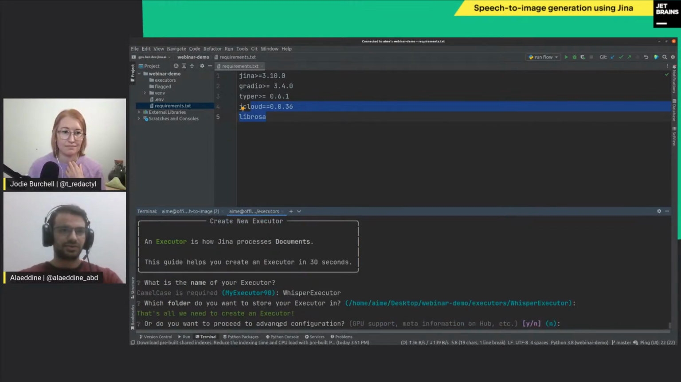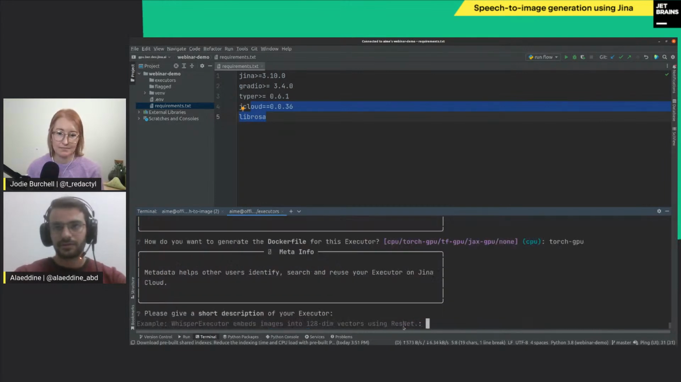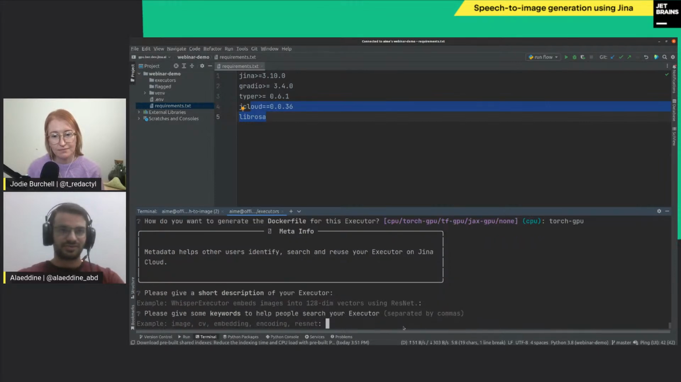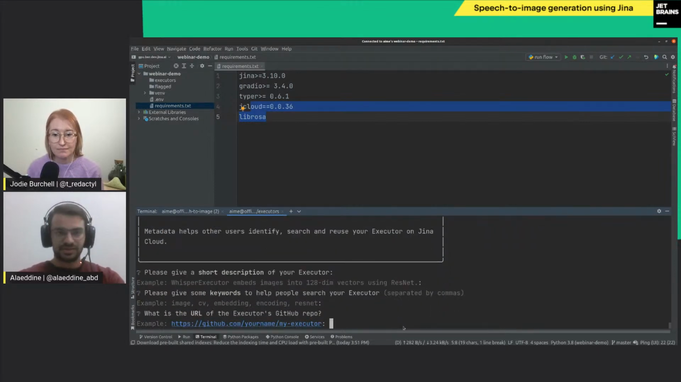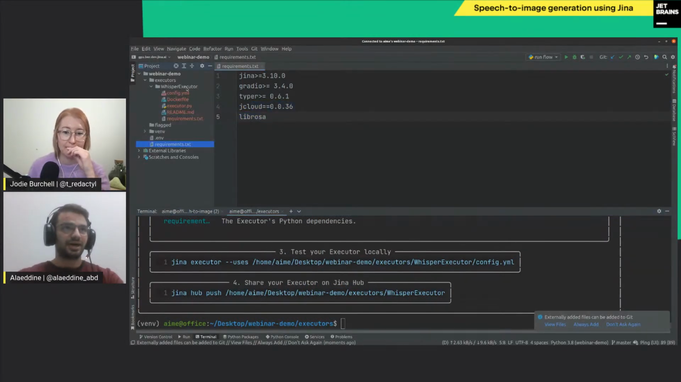Do I need to proceed with advanced configuration? I will say yes. First, it will ask me if I want a Dockerfile, what will be the template that I want to use. Since Whisper uses PyTorch, I will choose Torch GPU. Here it asks for a small description, so let's skip this. Also the GitHub URL, let's skip this. And now we should have our executor file here.